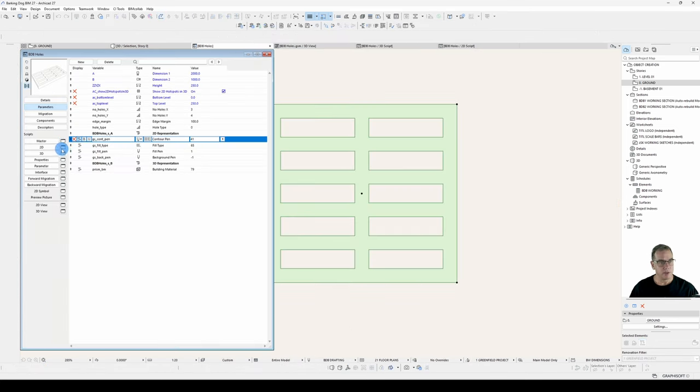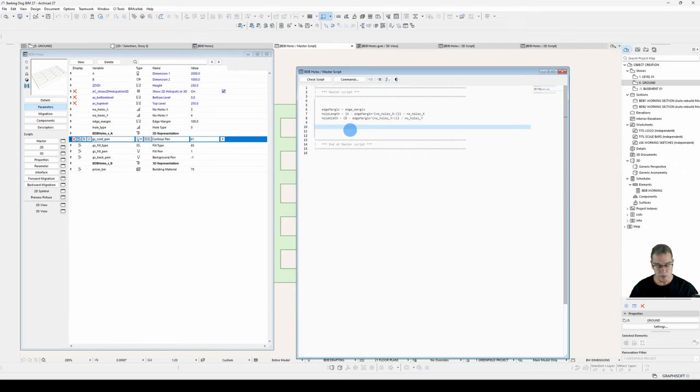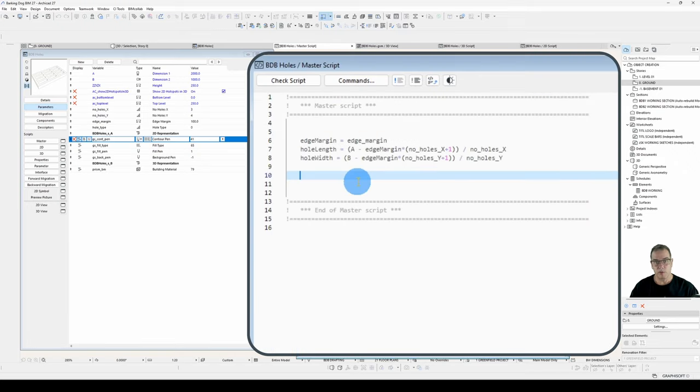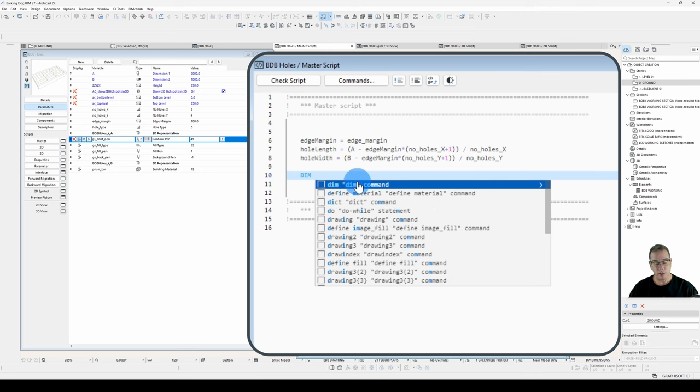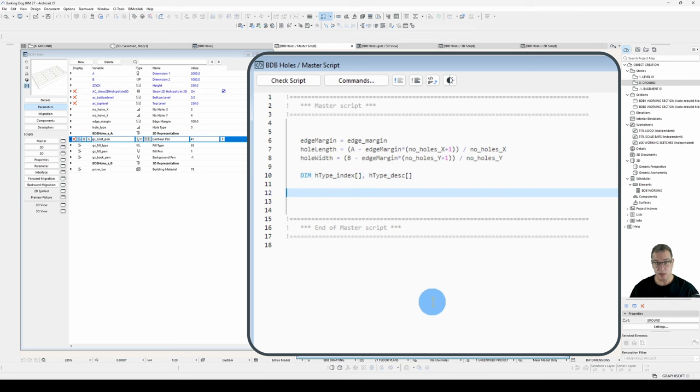So in order to do that, we set up our selection criteria in our master script. What we do is we create a couple of arrays. Let's go H type index, which is a dynamic array, and H type description. So DIM is the statement used to declare an array. H type index will be the numbers that my GDL script will identify with, and the description is what the user will see. We need a counter as well.